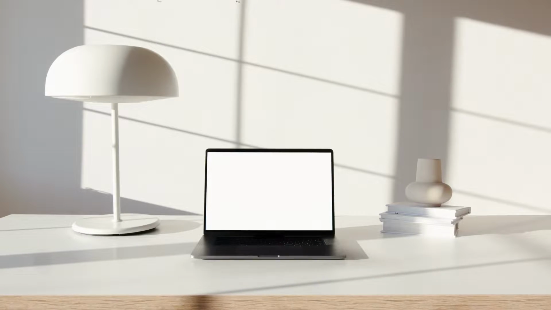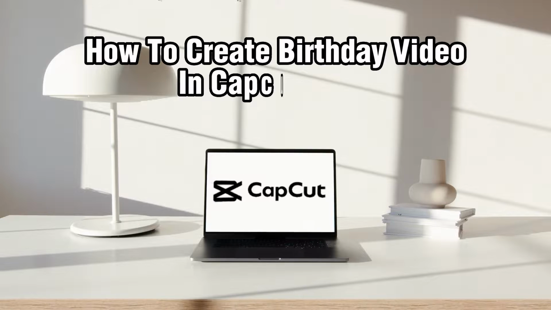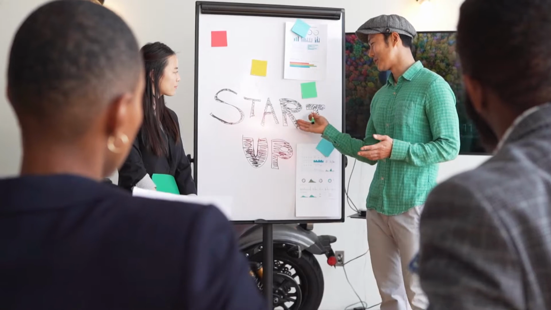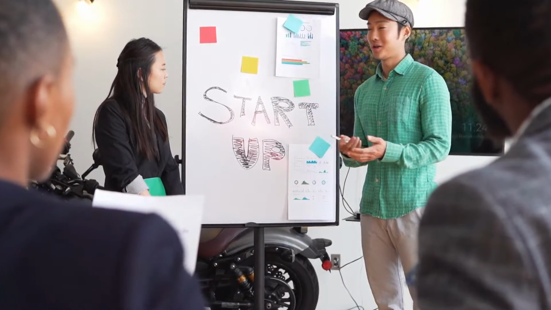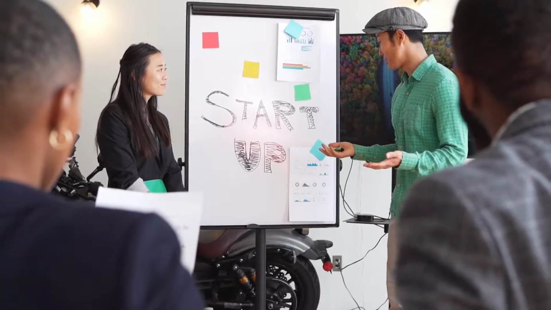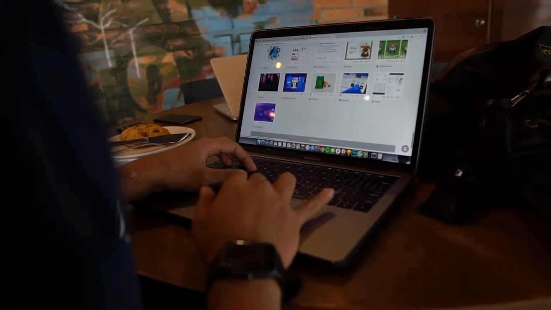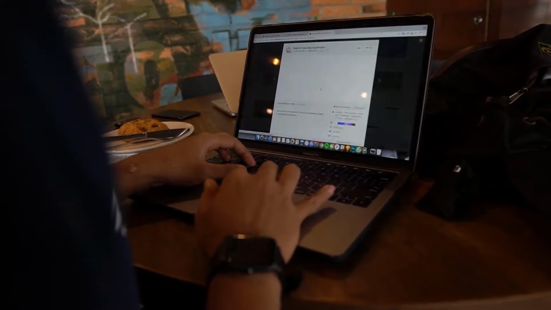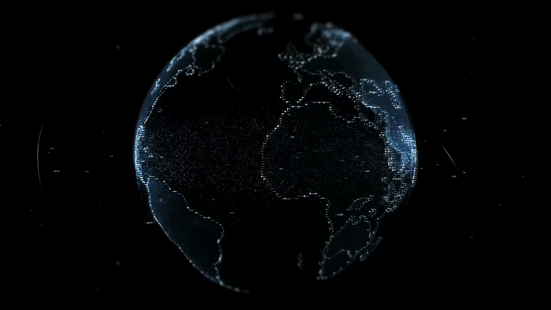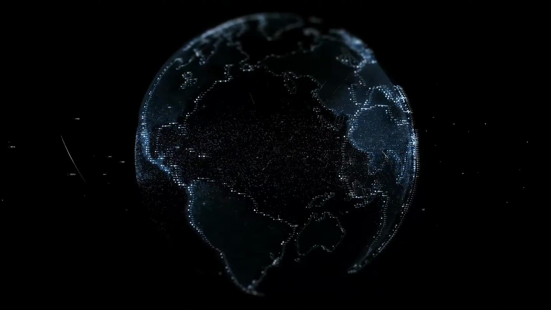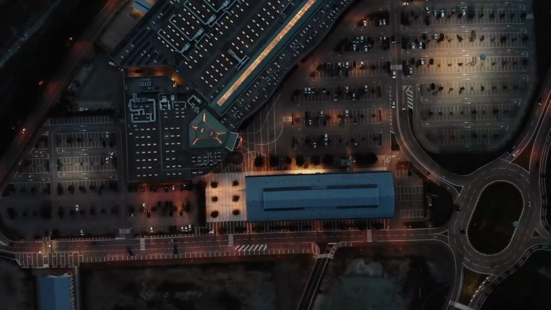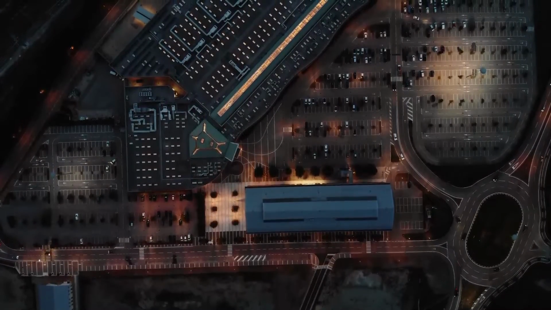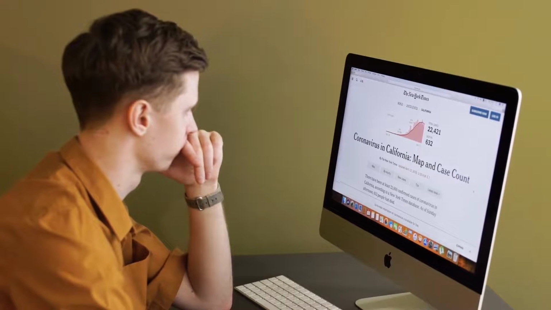In today's video, I'll be showing you how to create a birthday video in CapCut, of course, the popular video editing app. Birthdays are a special occasion filled with joy and celebrations, and creating a personalized video is a wonderful way to commemorate or remember the day. With CapCut's versatile features and tools, you can easily create a birthday video that captures the essence of the occasion. So let's dive right in and learn how to create a birthday video in CapCut in 2023.